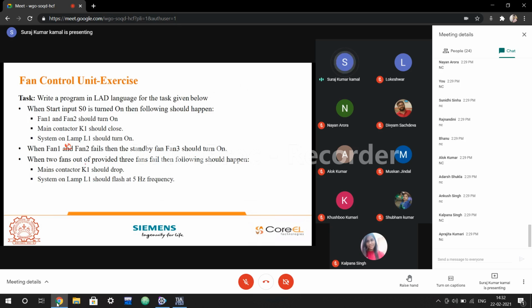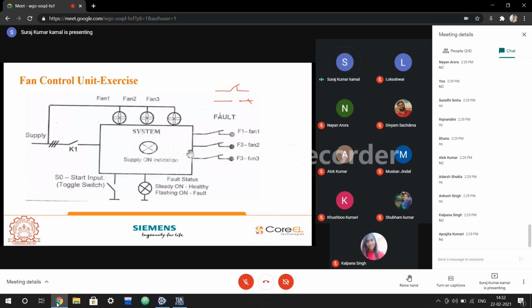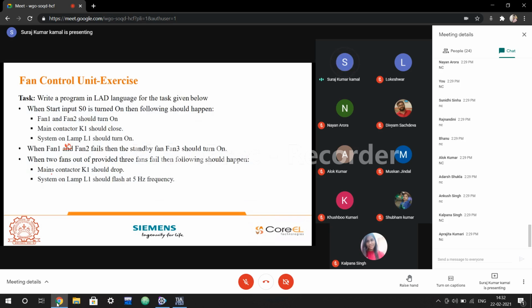But if two out of the provided three fans fail, what will happen? The load that was divided on two will be pushed to a single fan. So that should also not be done. Your main contactor K1 should drop, and your system on lamp L1 should flash at 5 hertz frequency.